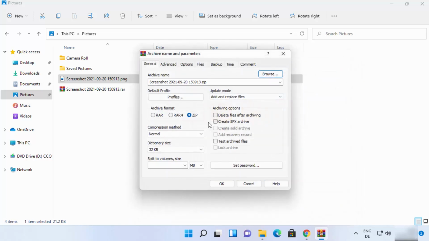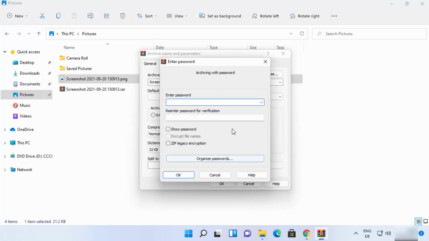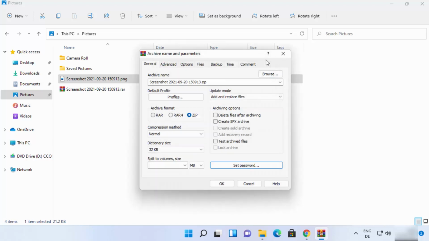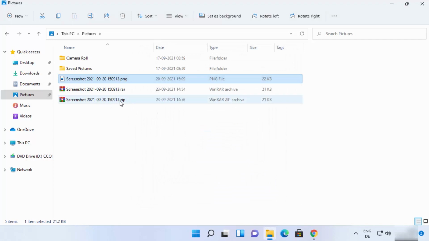One very interesting feature about WinRAR, which I find very useful, is you can set a password for your zip file or your RAR files using this option. So when you click on set password, you can set a password, and once you set a password, your zip file will open only with that password, right? So if you want to password protect your zip file, then you can use this option. Once you are happy, click on OK, and you can see the zip file is created, right?